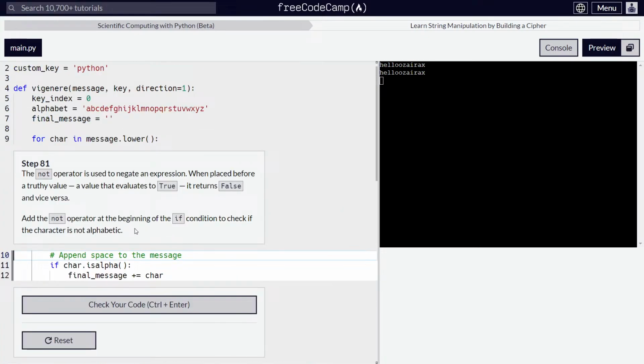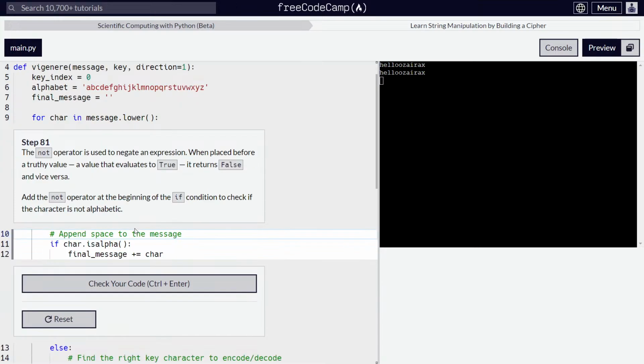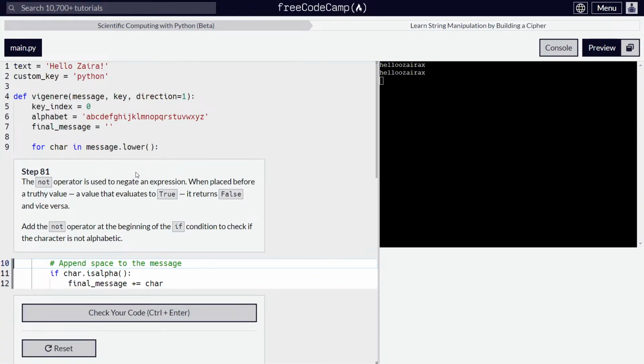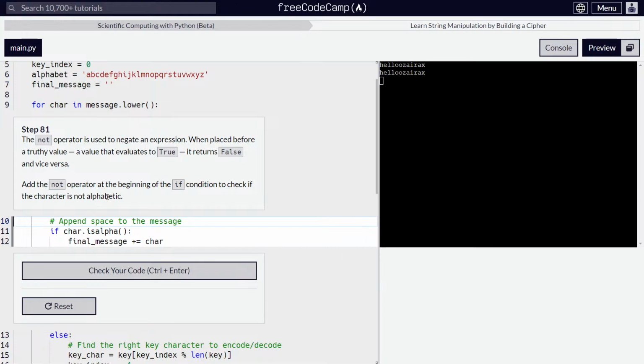A not operator is used to negate the expression. When placed before a truthy value, it evaluates to false, and vice versa. Add the not operator at the beginning of the if condition to check if the character is not an alphabet. Like this.